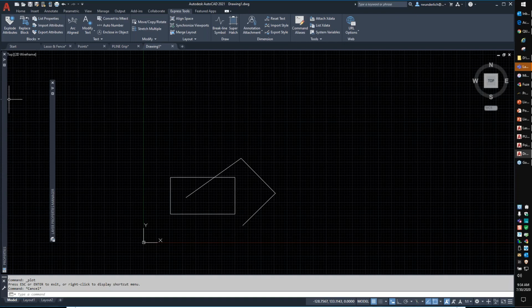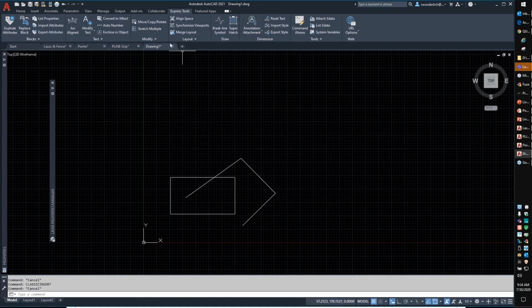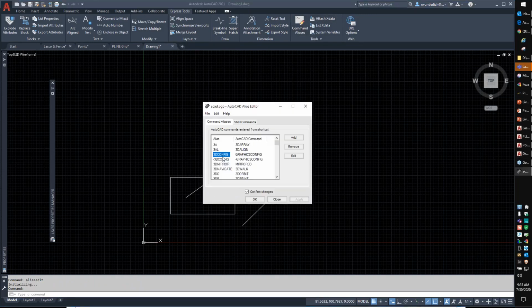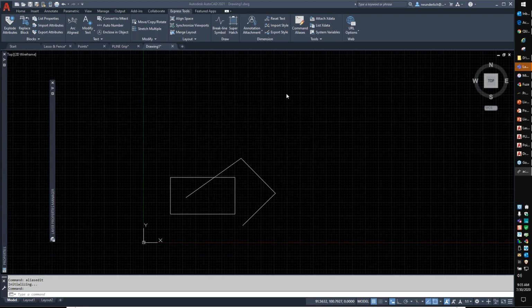Is there a way to go to the classic insert box? Oh yeah, you like classic insert? Type in CLASSICINSERT, and it brings you back to the classic insert box. The other thing you can do, if you have Express tools, is come up here to your alias editor. Command Alias is here, because I love this. You'll see that I currently have I set to INSERT. I can edit this and change my I from INSERT to CLASSICINSERT. Select that, hit OK. Answer yes through the prompts.